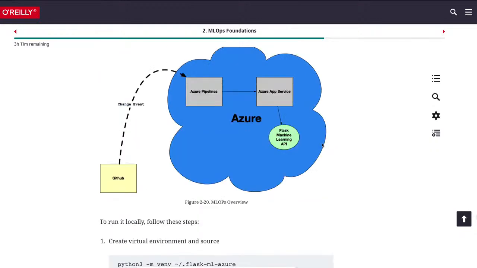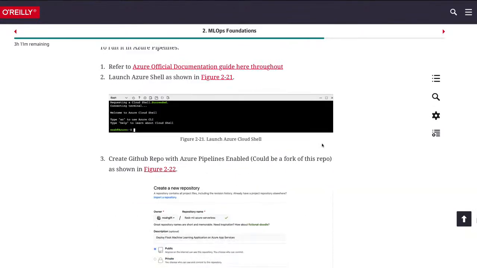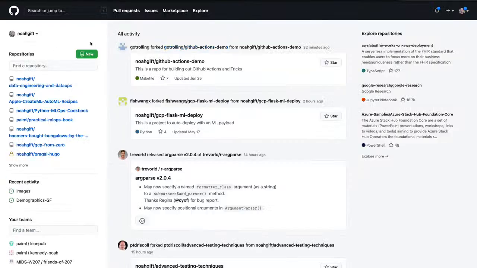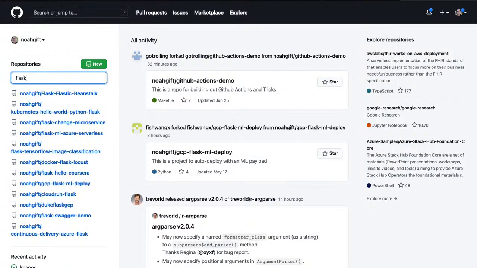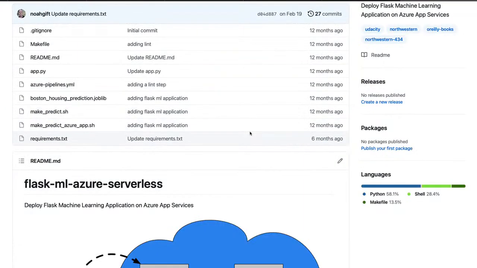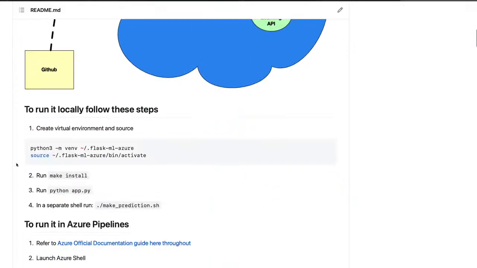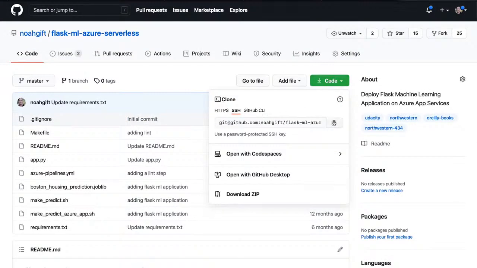And I think, in fact, I've got this code. It's called Flask ML Server. Let's go ahead and take a look at this real quick. If I go to Flask ML Azure Serverless, this looks like this project. It would be pretty straightforward actually to run this locally. I could just click on this code and copy it.